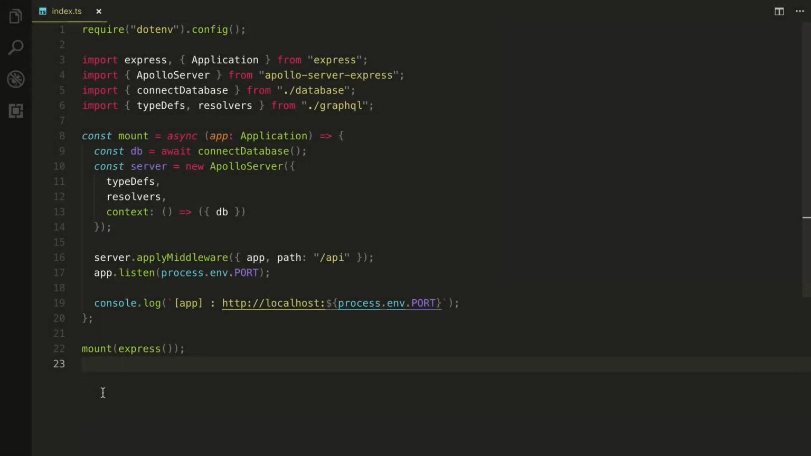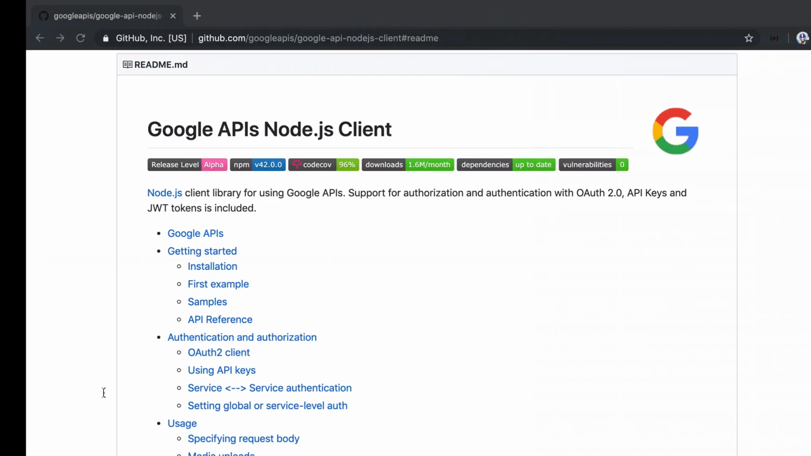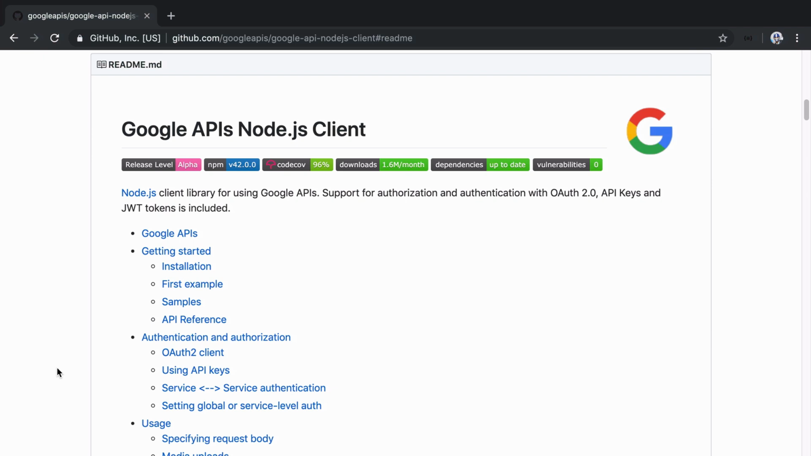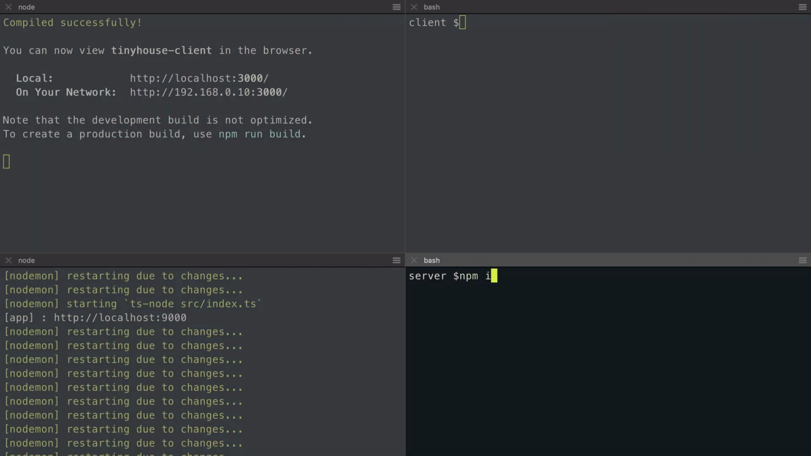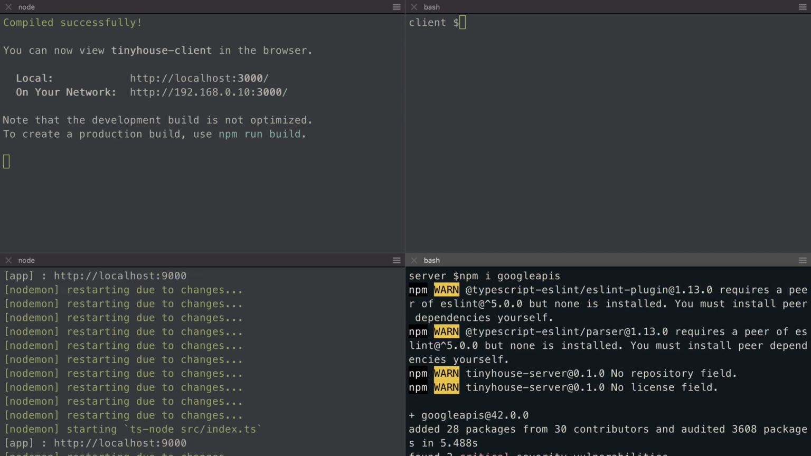To access Google's APIs, we're going to use Google's officially supported Node.js library. The Google APIs Node client provides authorization and authentication with OAuth 2.0 and provides the capability for our Node application to interact with the full list of supported Google APIs. In the terminal of our Node server, we'll install the Google APIs Node client with npm install googleapis. The googleapis package is a TypeScript library, so we won't need to install any additional type definitions.